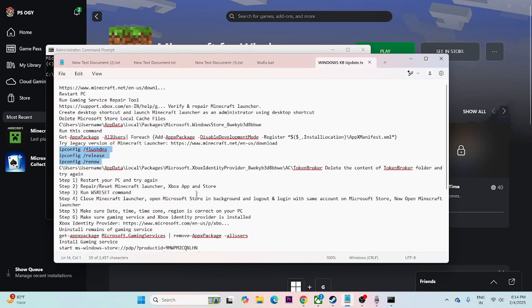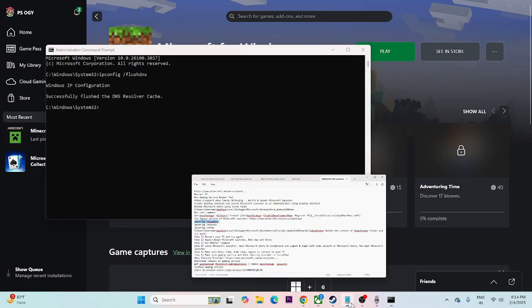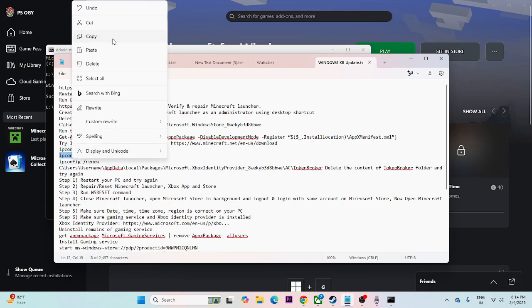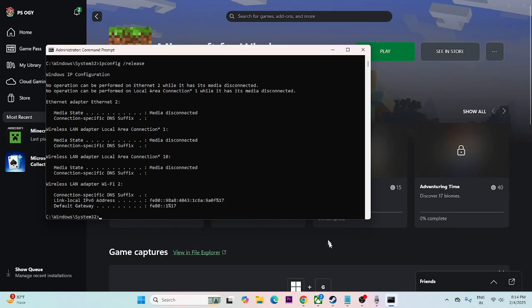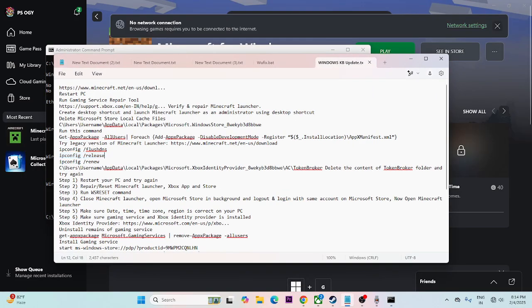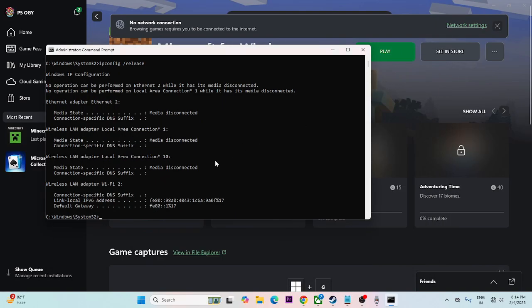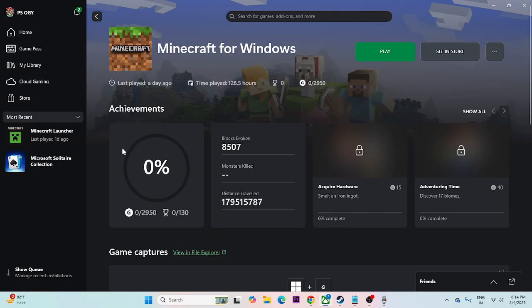Right now, the first one I need to run is ipconfig /flushdns. So let me copy this one, paste it, and press enter. Make sure I go for ipconfig /release next. Paste it, press enter. Then I have to go for ipconfig /renew. So copy this, paste it, and press enter. Once everything is done, just close this and check if there is still an issue.